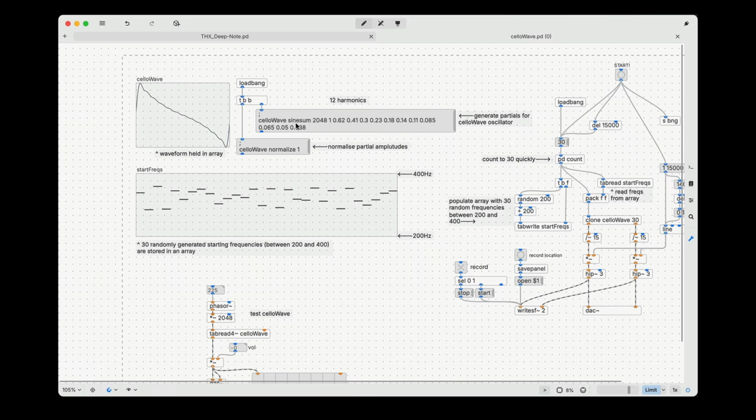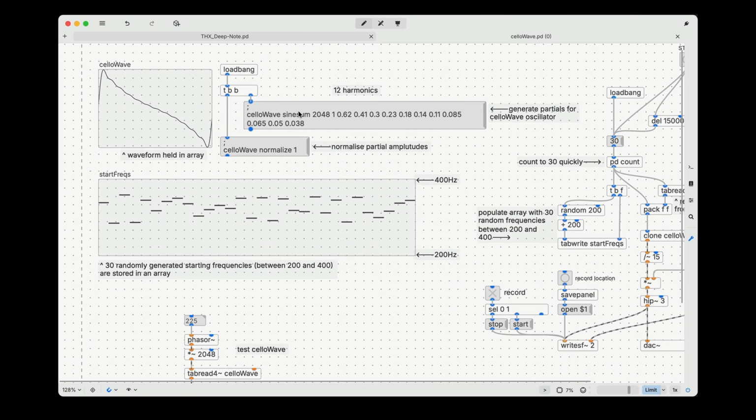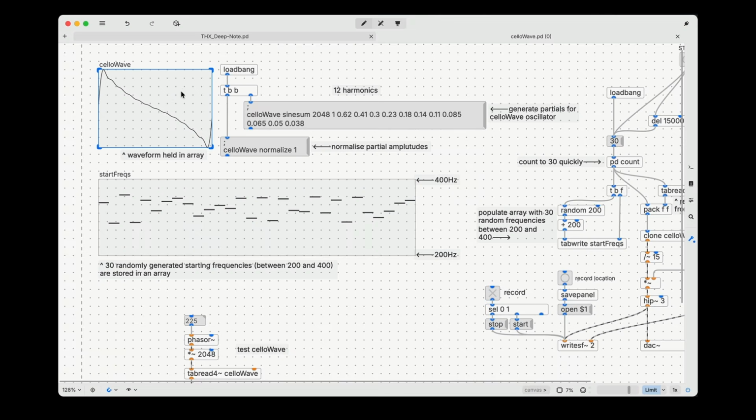This is very similar to wavetable synthesis, like you might see in programs like Serum or Native Instruments Massive. I'm using a process called additive synthesis through a function called sine sum here. So you can see I've got cello wave, which is the name of the array, sine sum, which is just a function that tells it to add sine waves together. 2048 is the number of total partials and the size of the table in samples.